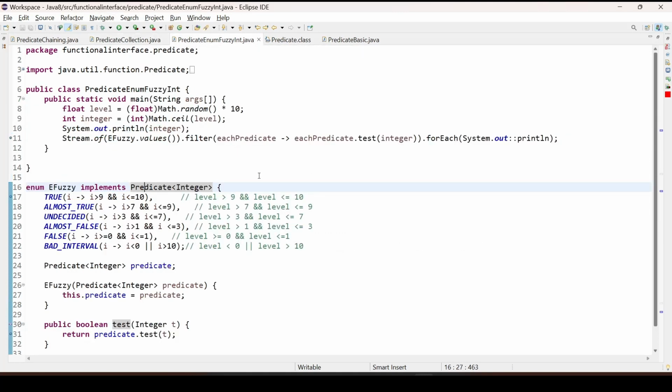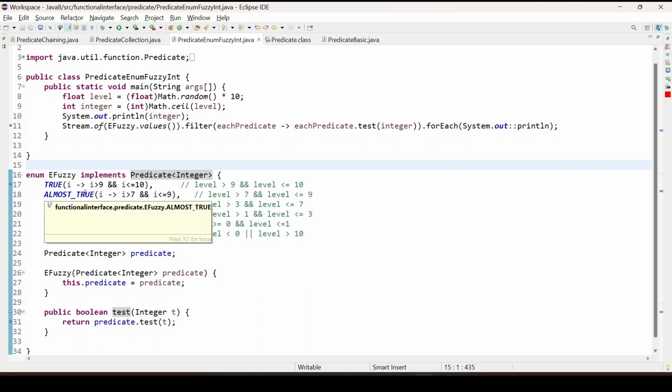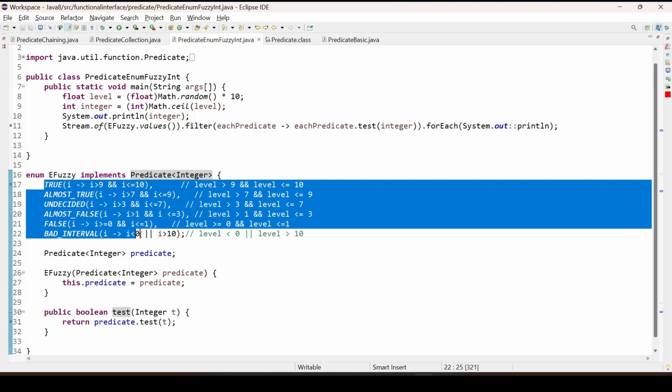So this is a very different concept which most of us don't make use of. Here, what we are doing is a fuzzy integer problem. A fuzzy integer is nothing but some integer between a range of values. So if it lies between 9 and 10, it is true. 7 and 9 is almost true. So there are some strings defined here.